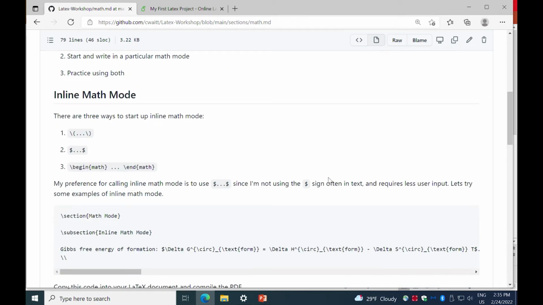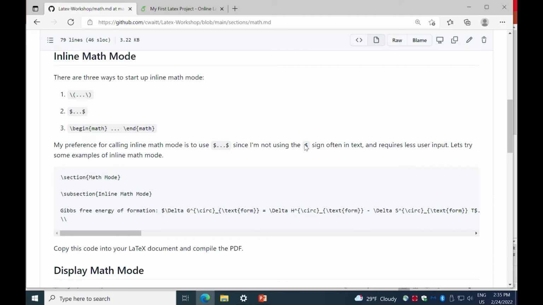For inline math mode, there are several ways of starting an inline math mode session. Depending on your preference, you choose your favorite. You could start inline math mode with a backslash parenthesis, and close it with a backslash parenthesis. You can encapsulate your mathematical equation within dollar signs. That's my personal preference. Or you could do a \begin{math} and then put your equation in there and your \end{math}. I use the dollar signs just because they're smaller and easier to use, but you don't have to.